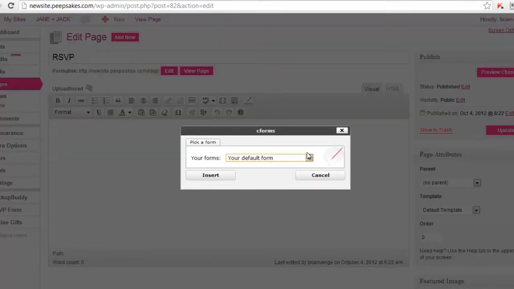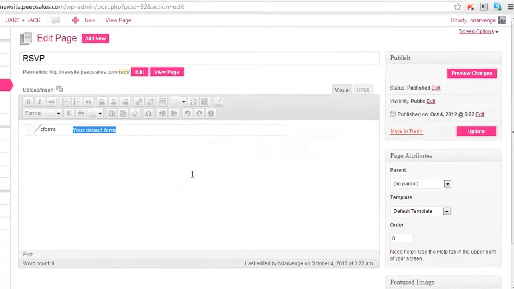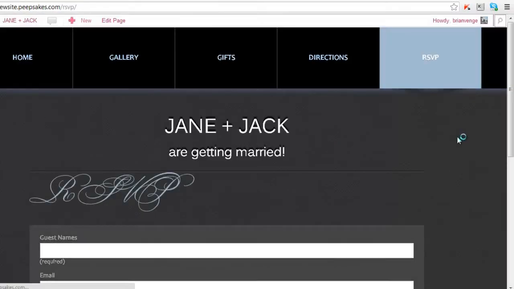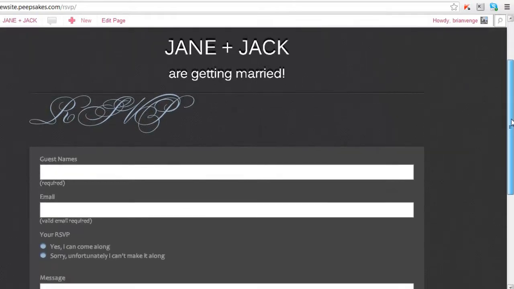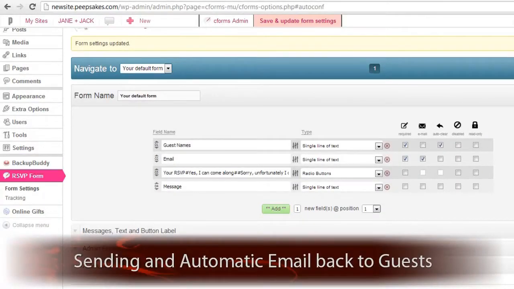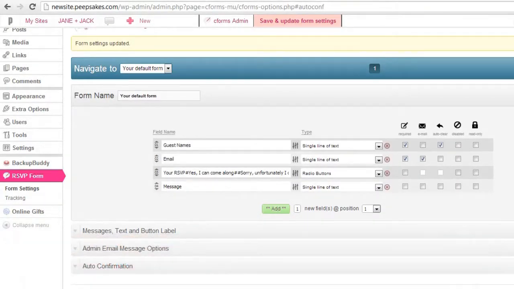You then need to select your RSVP form, which will be your default form unless you change the name to something else. Then simply select Insert and your form will be inserted. Update your page and visit your website to see your RSVP form. To make changes, head back to your dashboard and click on the RSVP Form button to make changes until you're happy.